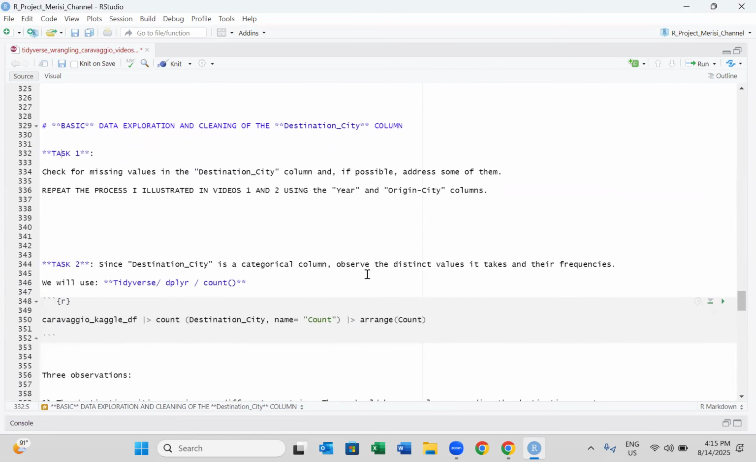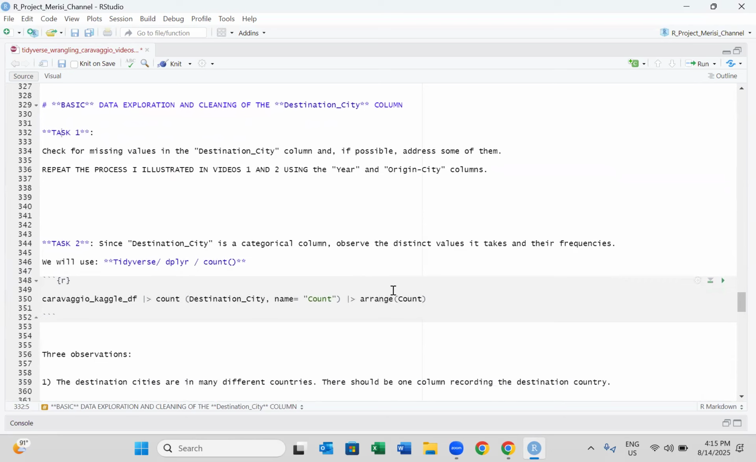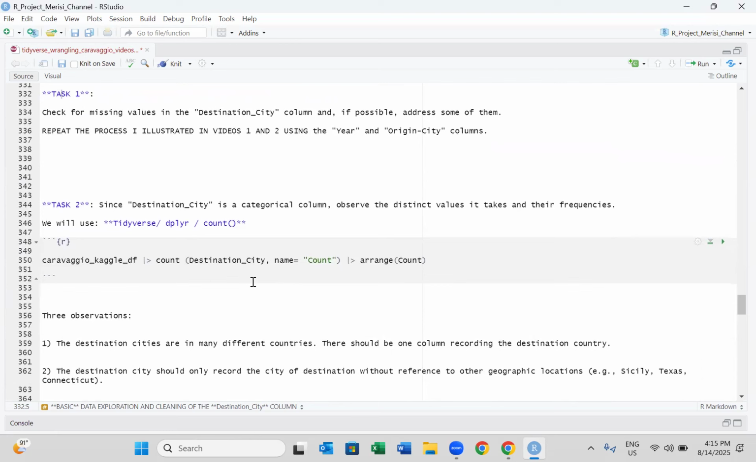All right, and to do that, we are going to use this code. So we say from the data frame that we're using, apply the count function, and that count function is what allows us to get the list with the distinct values for origin city and their frequency. Okay, so we say for this data frame, apply the count function specifically to destination city.